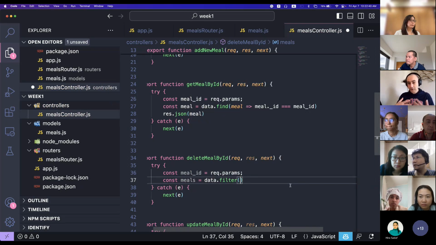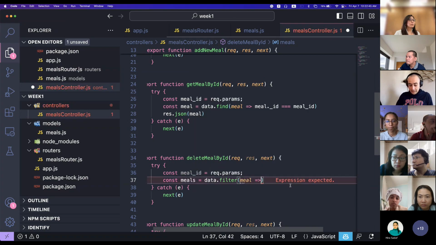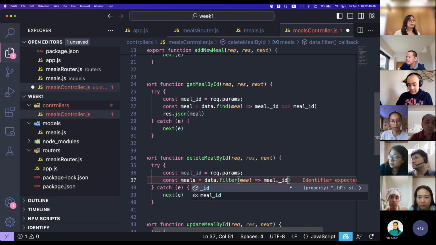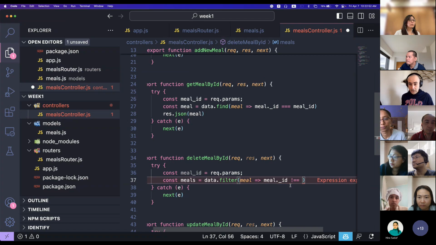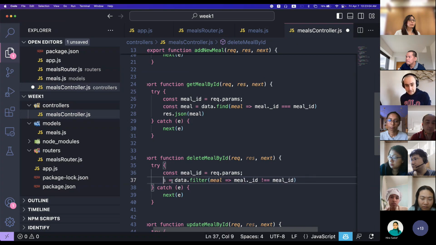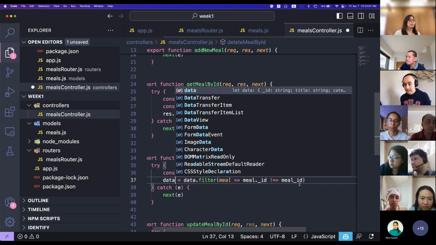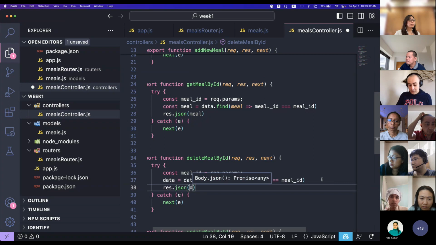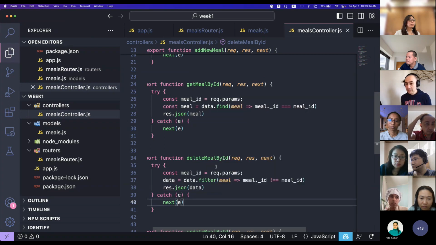So I'm gonna loop over all the meals. I'm gonna receive a meal, and I'm gonna keep the meal._id that is not equal to the meal ID I received. This way, I filter out this meal. Now, of course, I can assign this back to my data instead and send a new result just to confirm that yes, the meal was deleted.